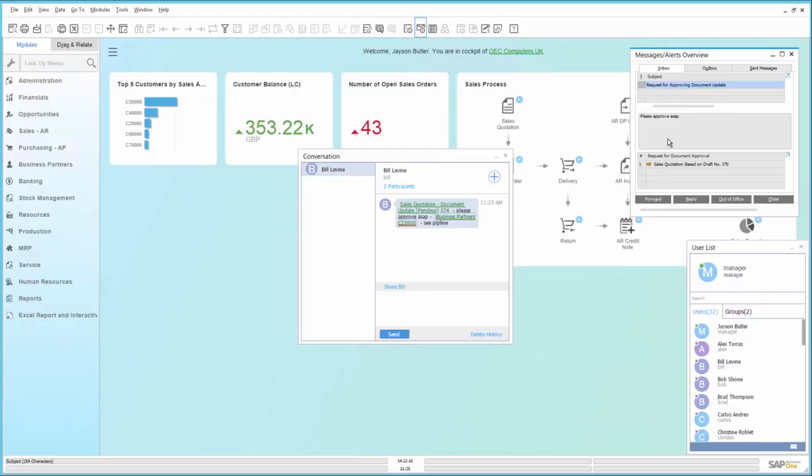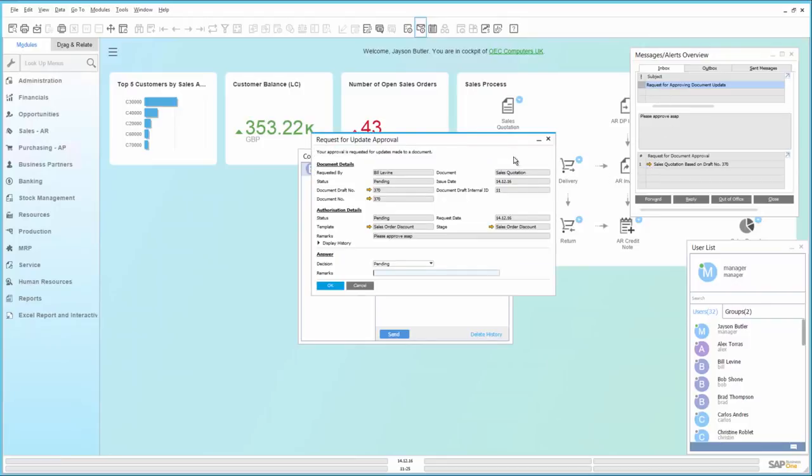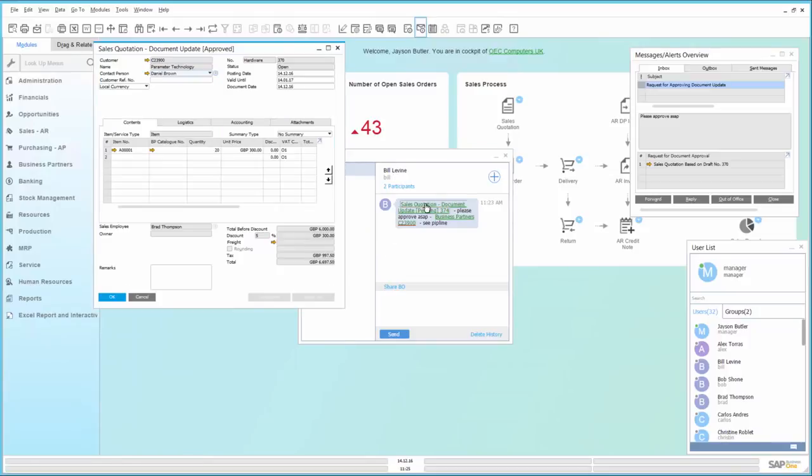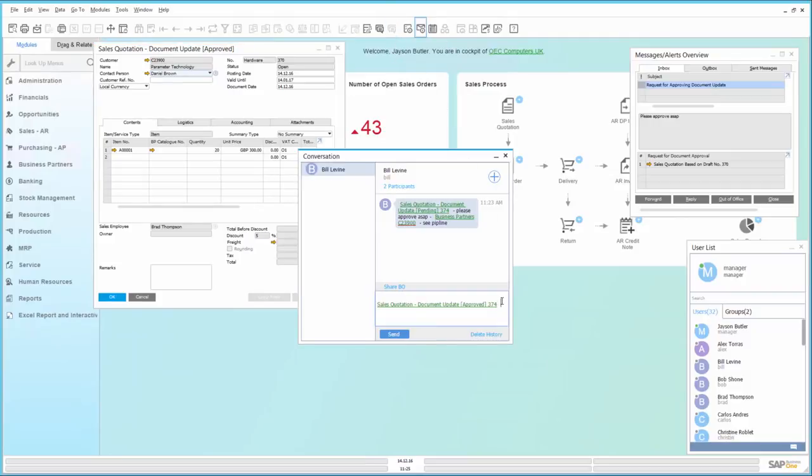In my Messages and Alerts overview window, I'm able to open up the sales quotation, request for approval, and approve the document. I'm then going to embed this into the conversation to indicate that it's been approved, and Bill will then be immediately informed that I've approved the document and he can move forward with the sale. So this is a very simple example of how the live collaboration tool can be used in SAP Business One, enabling you to collaborate with your colleagues much more effectively and in real time.